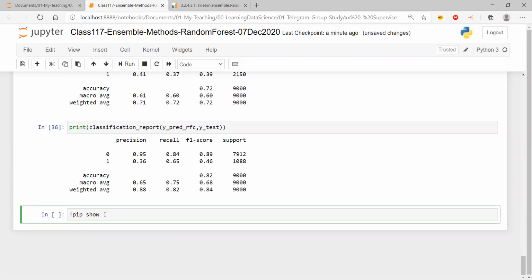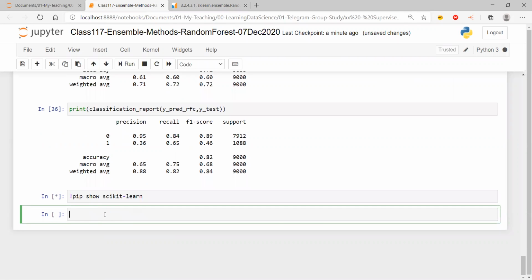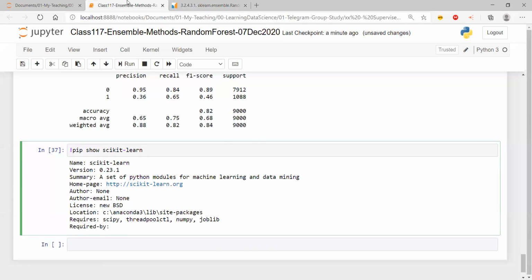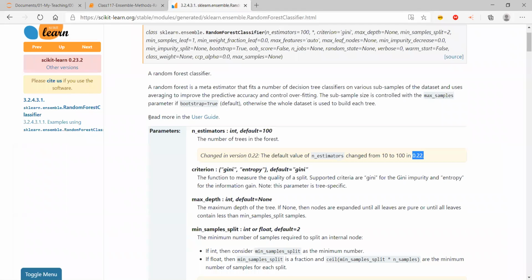Pip install scikit-learn. I believe this is the command, or it should be. So yes, I'm using 23.1, right? So it is quite close to 23.2.